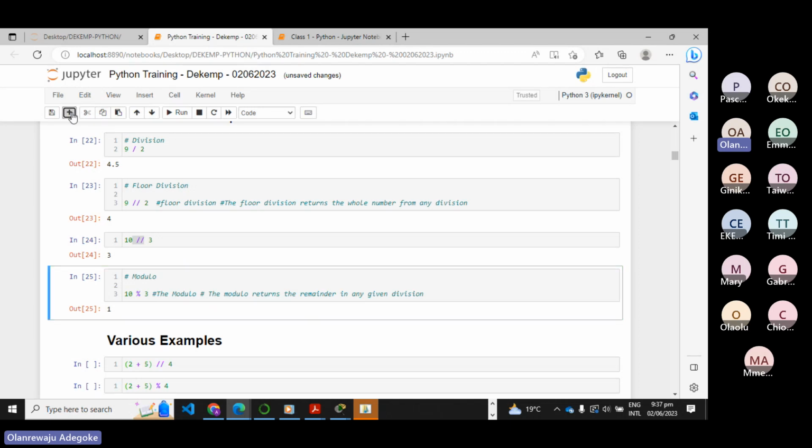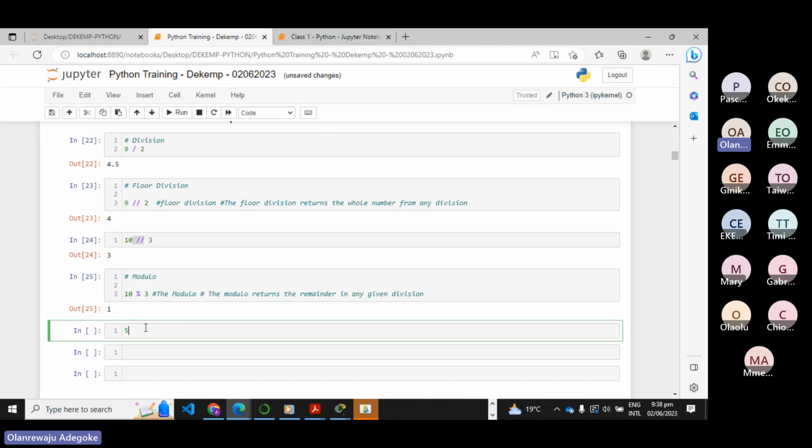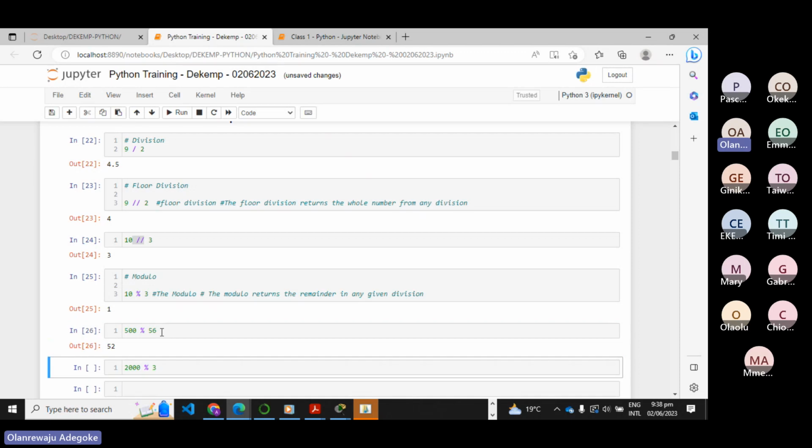Let me add another one here. Let me say 500 modulo 56. So if you do this, you are only seeing the remainder. So it's going to be 52. That means if you use 56 to divide 500, your remainder will be 52.